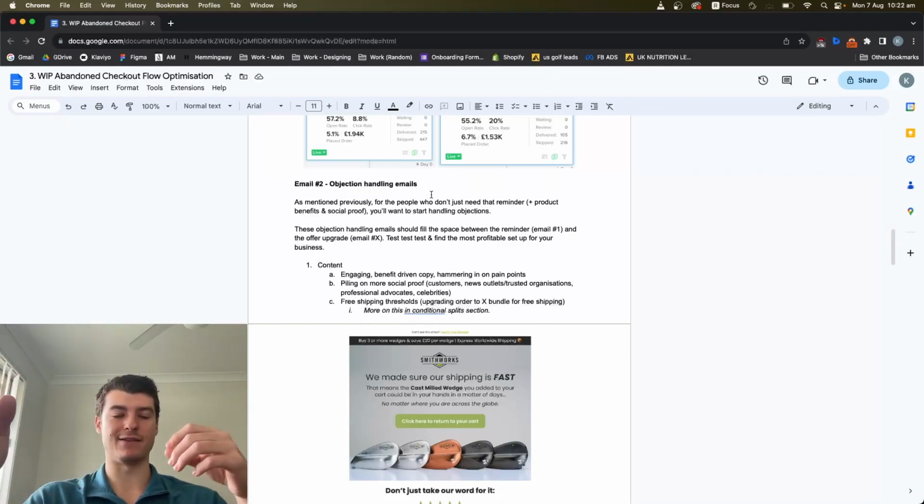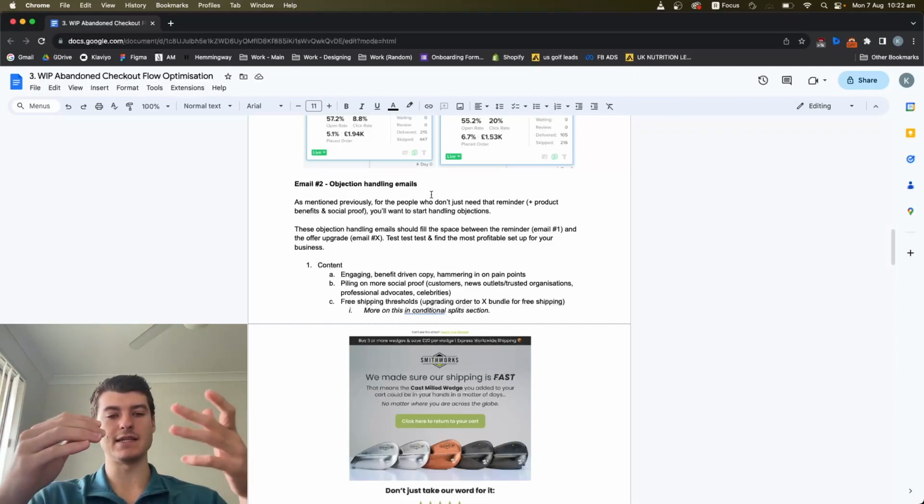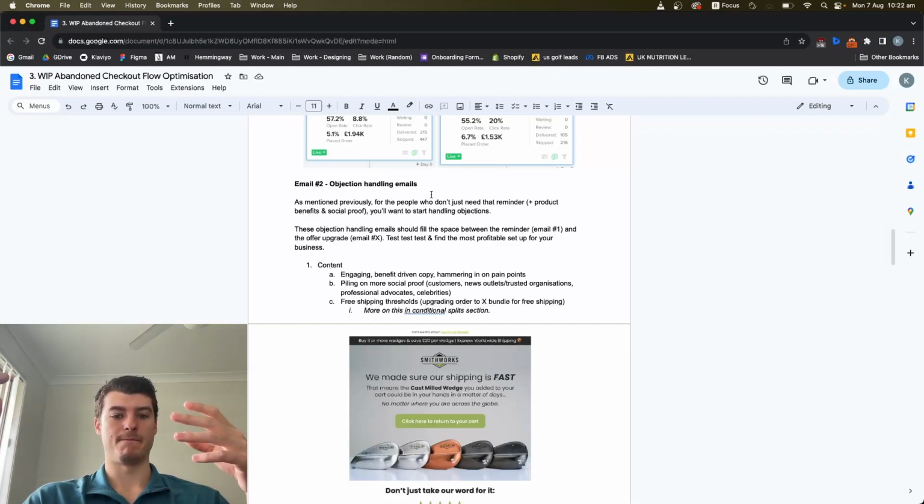So you want to test this and find what setup is most profitable for your business. But ideally, we want to have that offer as late in the sequence as possible, so long as the emails before it are generating revenue. So these objection handling emails, again, should be engaging with benefit driven copy, and then hammering in on those pain points as much as possible.